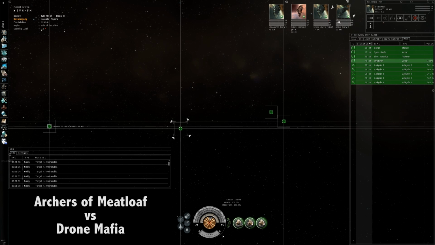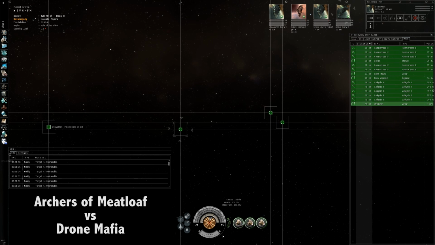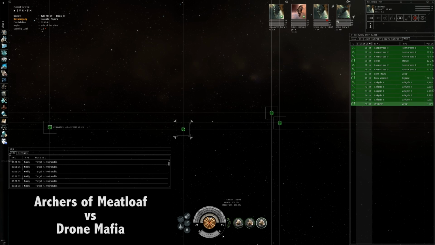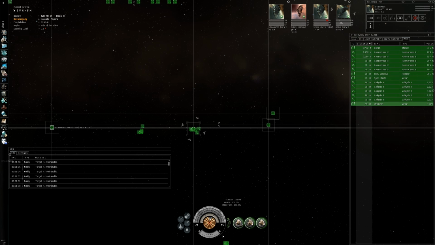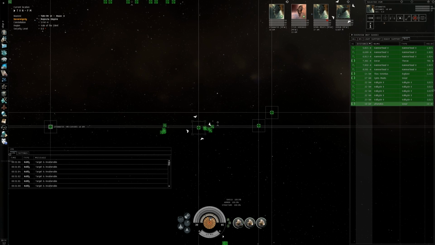Typhus, I haven't got tech two guns on this thing yet, mate. It's the only reason why I can't hit you. Just trying it out. Okay, Spinsmeets taking the first bit of damage.